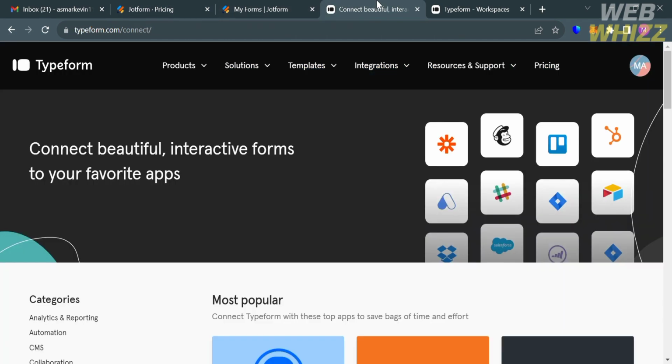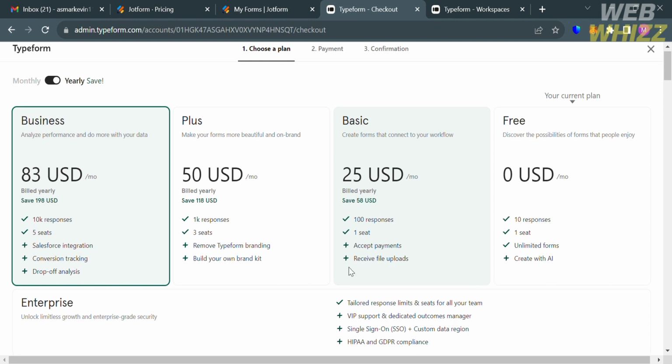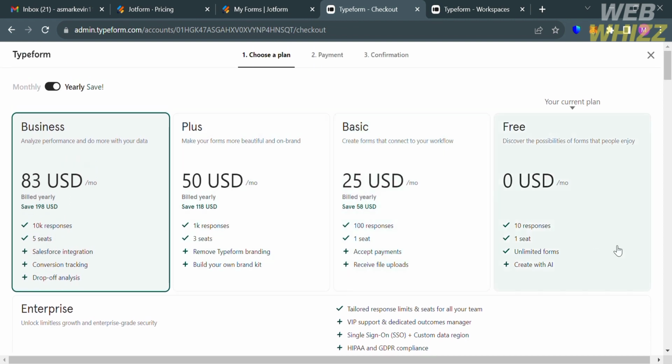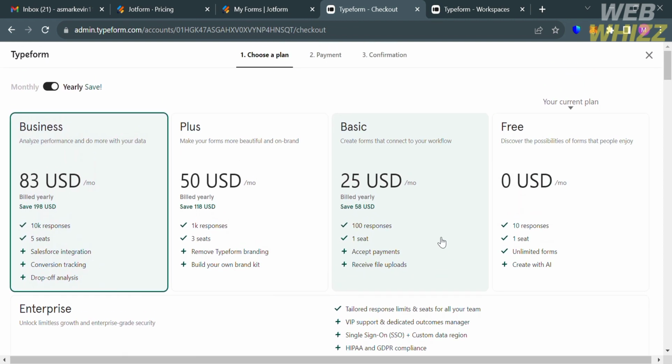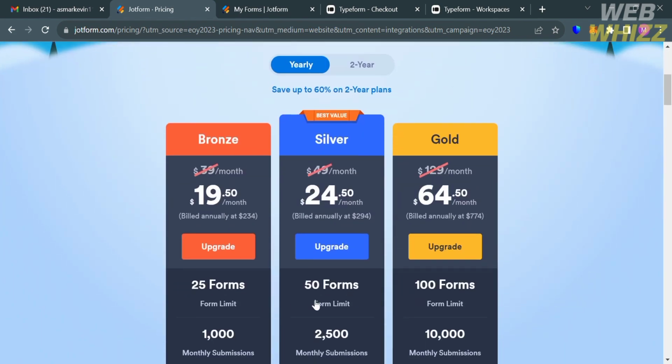While on the other hand, under Typeform, some of the pricing options that they offer include the Business plan, Plus, Basic, and the Free plan. And below, you will see the corresponding prices and the list of benefits included. And as you can see, the cheapest upgrade plan that they offer is this Basic plan amounting to $25 per month.